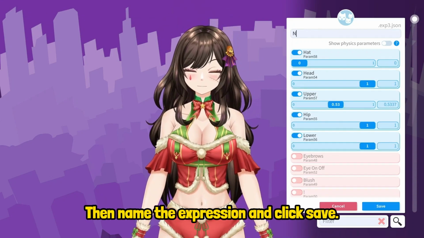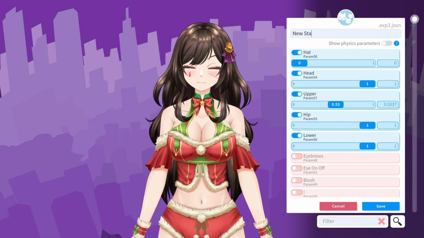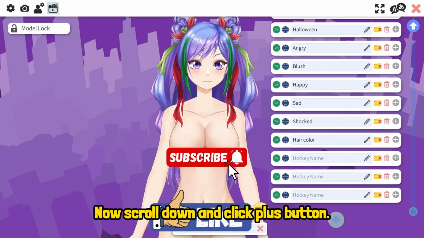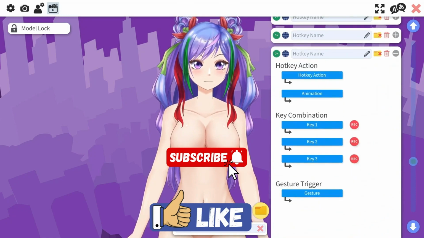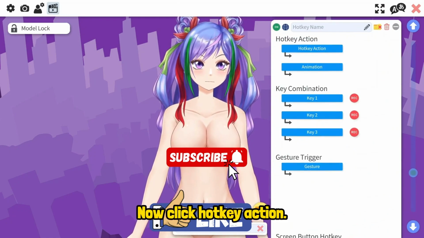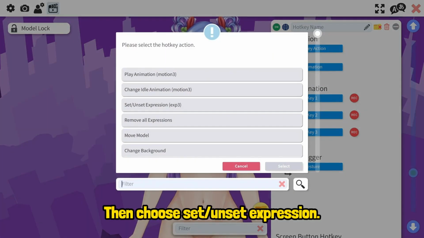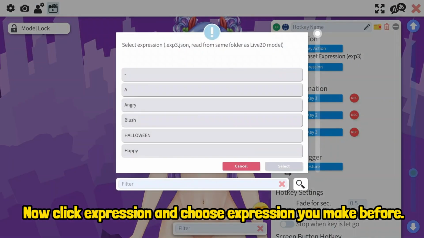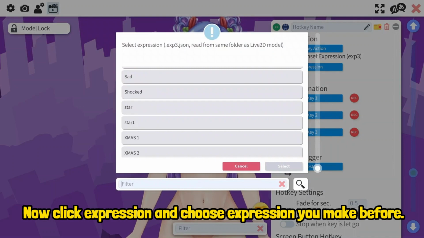Then name the expression and click Save. Now scroll down and click plus button. Now click Hotkey Action. Then choose Set, Unset Expression. Now click Expression and choose expression you make before.